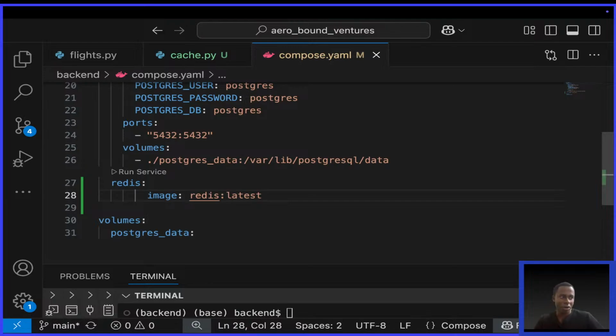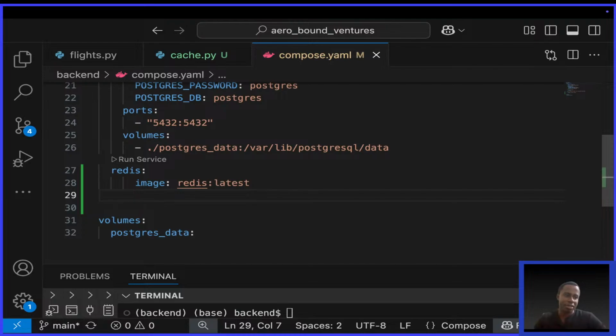I don't know if you guys understand this. The image is Redis latest, and after that you can now specify other things.